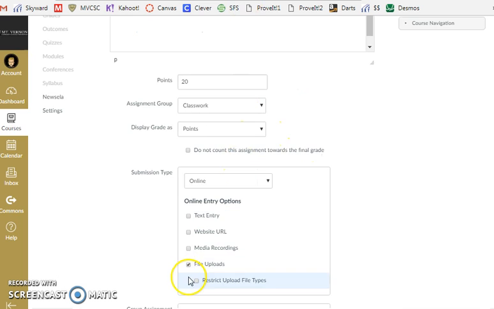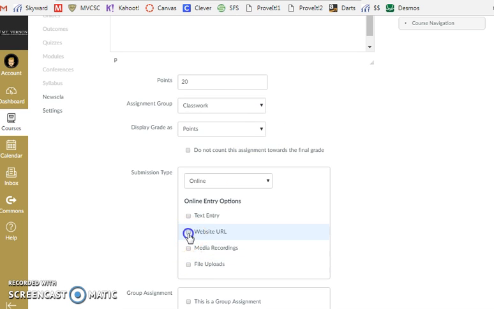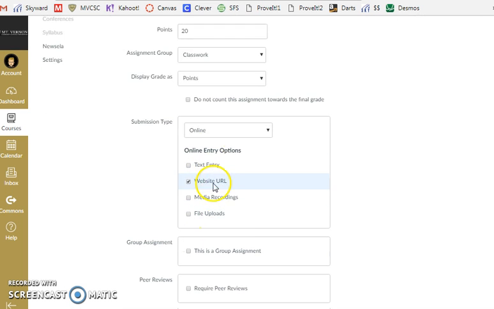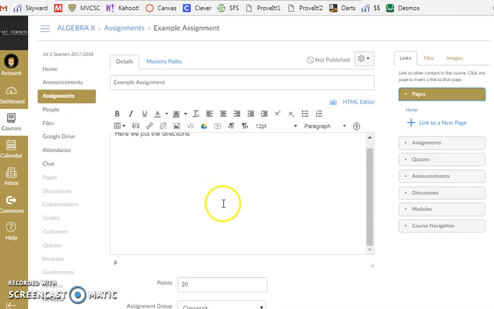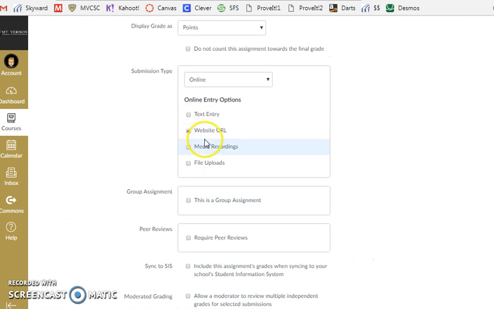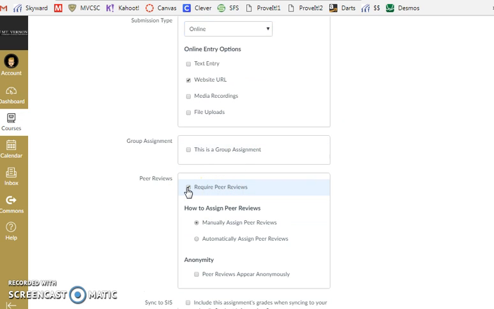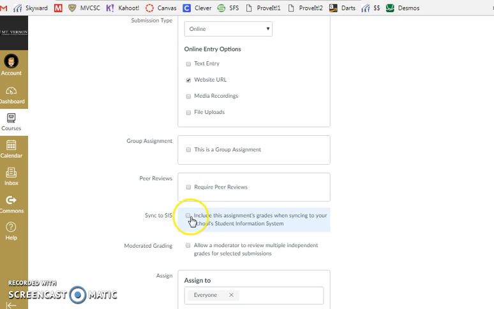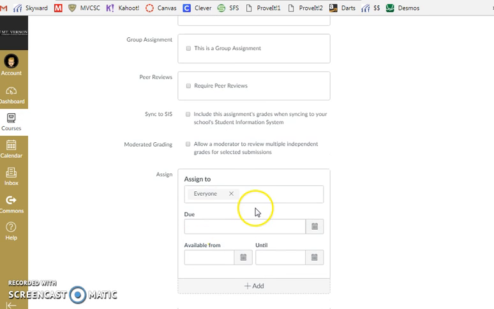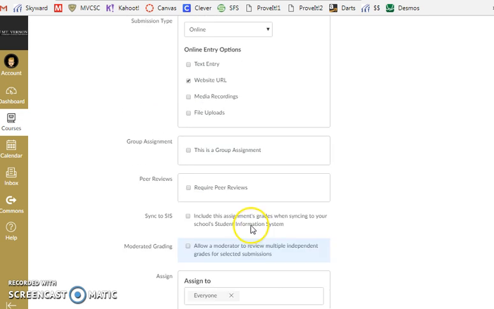So instead of doing a file upload, select website URL. You can't see this on theirs, but I'll show you what it will look like. They will actually have a little tab on their assignment that says Google Drive, right? So then continuing on, we could do this as a group assignment or assignment group. We can set peer revision if we want to, and we could sync it to Skyward, yada yada, right? Assign it to everybody, cool, right?